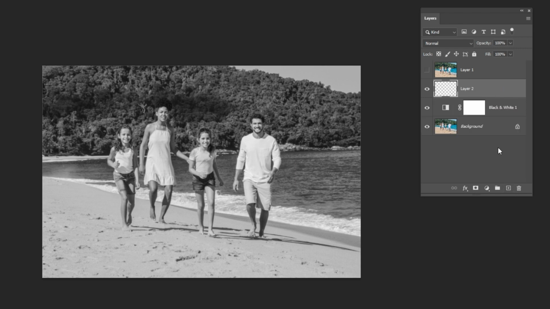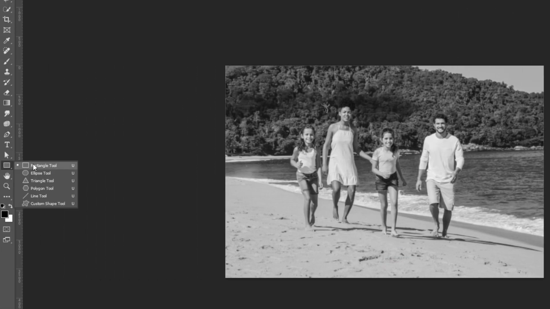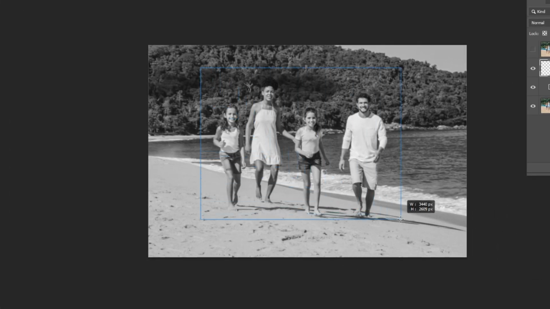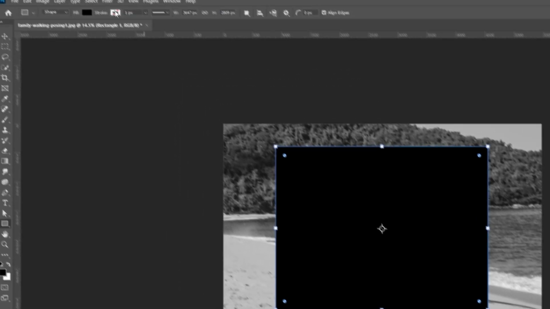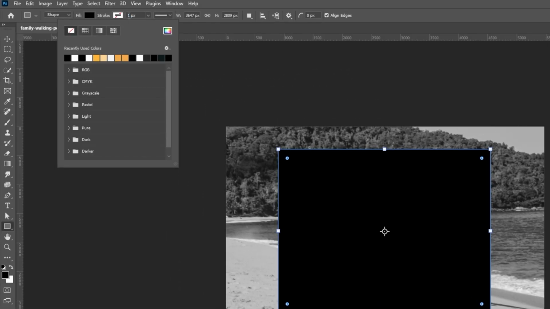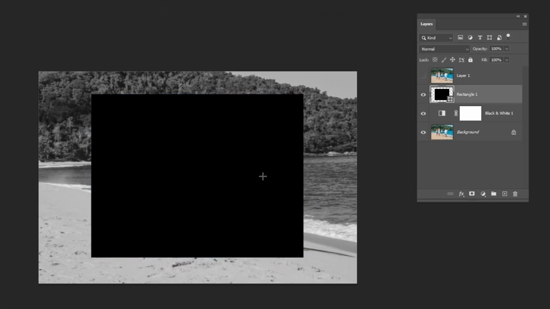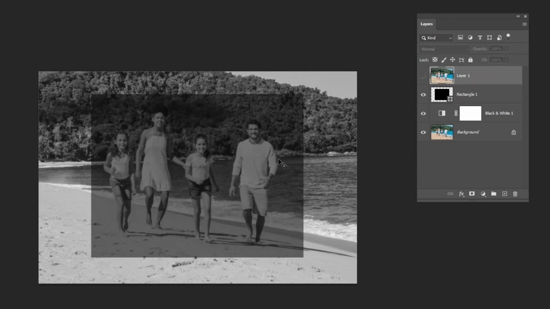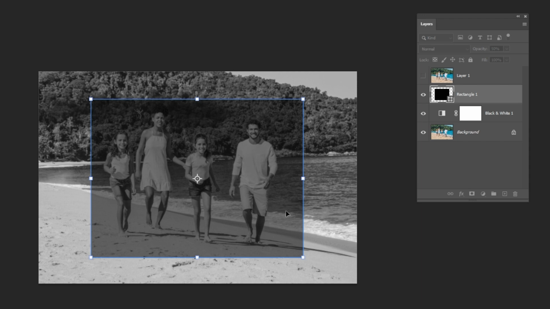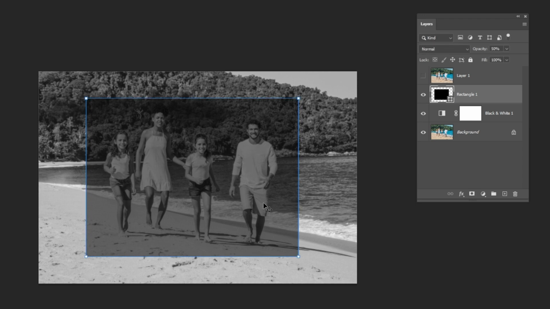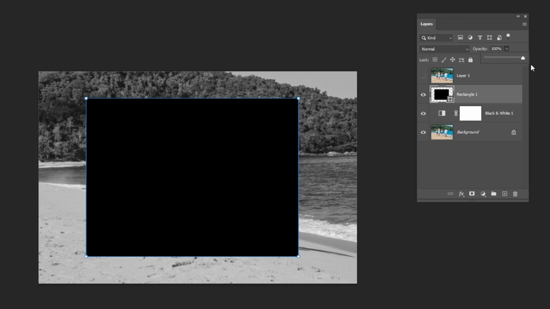Add a new layer and select the rectangle tool. Draw a rectangle like so. Remove the stroke if needed. Reduce the opacity. And adjust the position of the rectangle. Bring back the opacity to 100%.